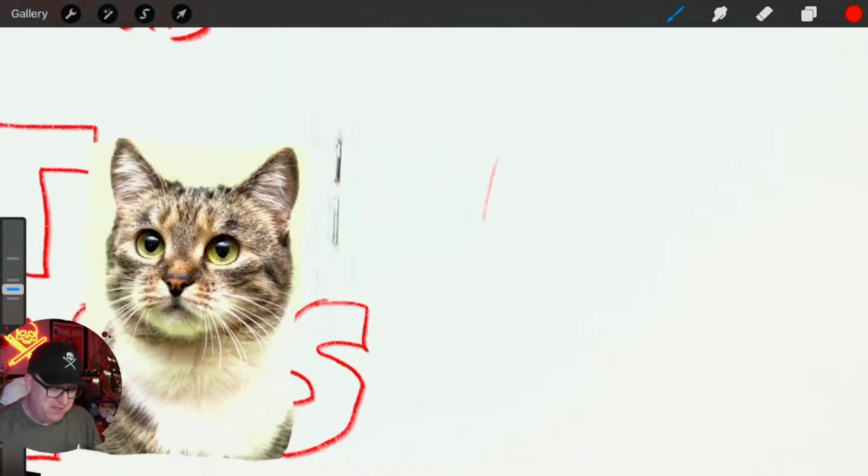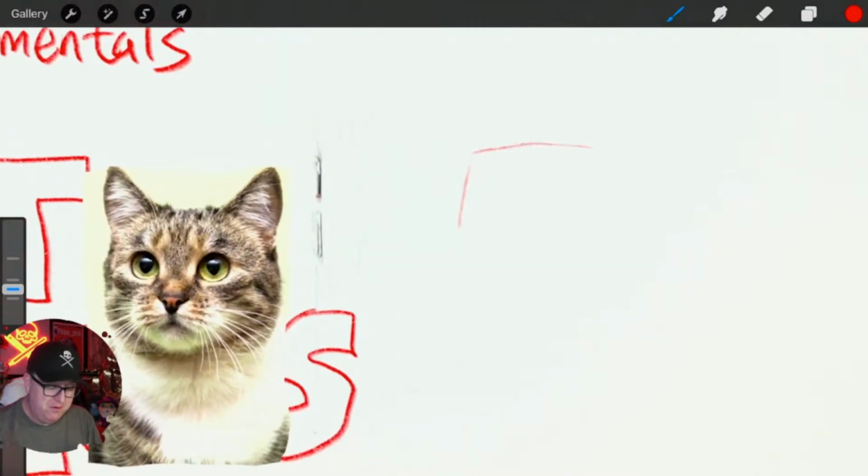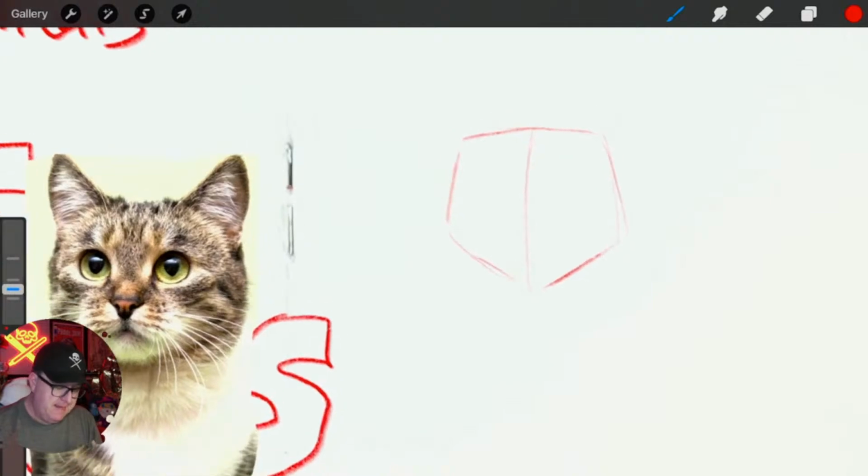distraction. So I'm just going to look at this cat head here. And I'm looking at fundamental shapes, and I'm going to be a little bit angular here. And of course, we'd have a center line.